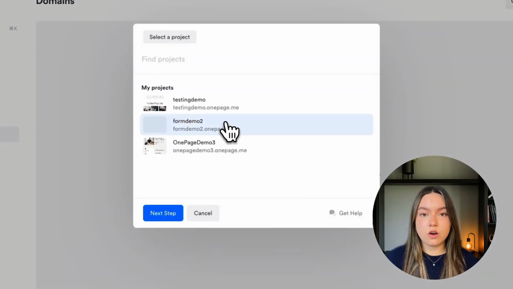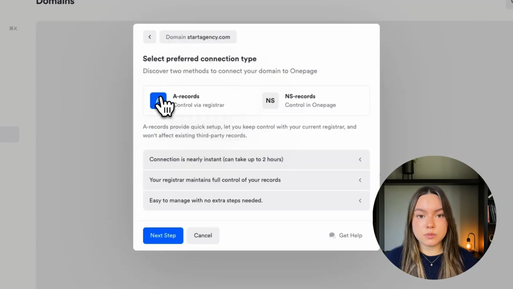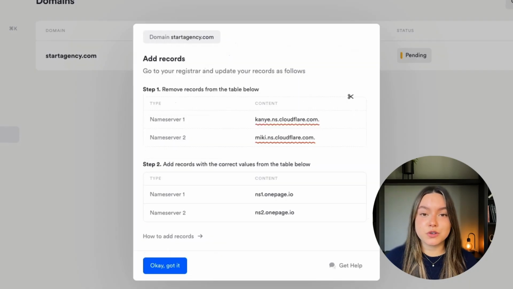From the Essential plan onward, you can connect your own custom domain, a key step for building a professional online presence. Now let's talk performance.